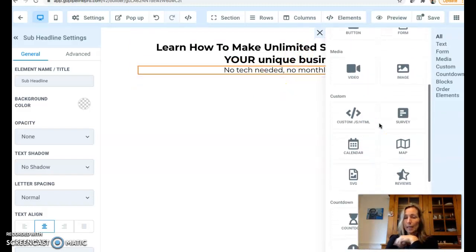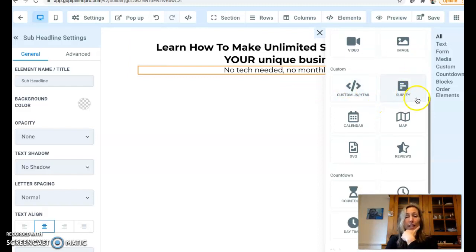You can put a video, an image, you can put a survey in here. Say you're a real estate agent. You can say, tell me what you're looking for. How many bedrooms, and have the choice. How many bathrooms? Do you want a garage? Have a little survey. When they fill it in and submit it, it goes straight to your contacts.